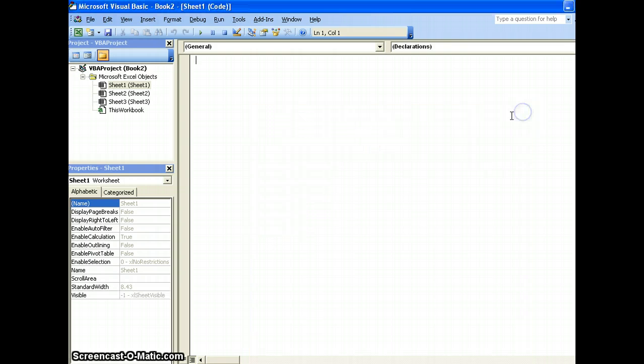So to summarize, the most important areas are the top left, our Project Explorer, and our right hand side, the code window, where we will enter our codes in VBA very soon. So this is a quick guide to getting started. This is where you enter all your code later on.